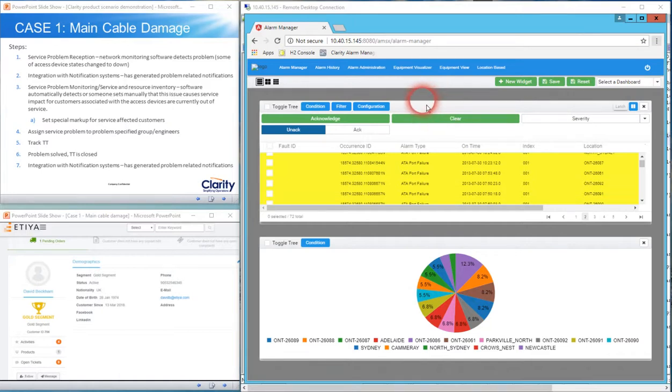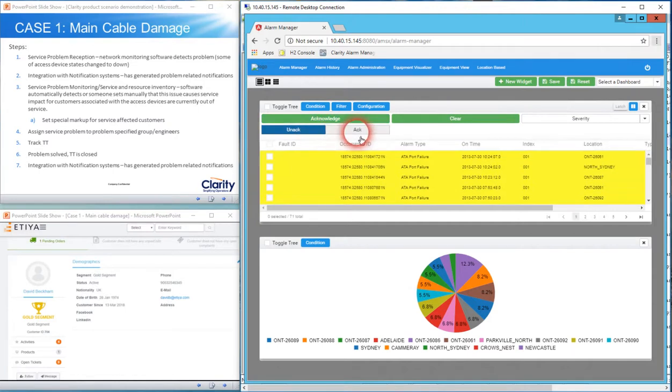So now I will try to select one of the alarms which was generated because of this main cable damage issue, an alarm which actually is related to this problem, and after that we will acknowledge it, so we will be able to create a fault or a problem. So let me do that.